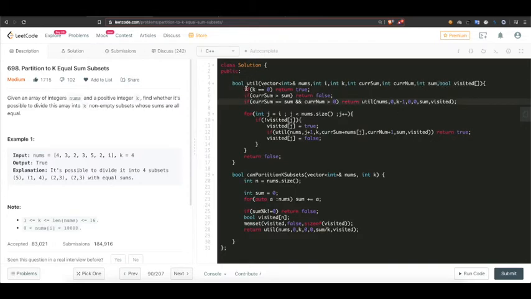So this is the base case. If we don't have any subset left to find, then we return true, because there is no need to work when there is no subset. The next statement is when the current sum is greater than the sum we want to find. This is the false statement, so we return false in this case.